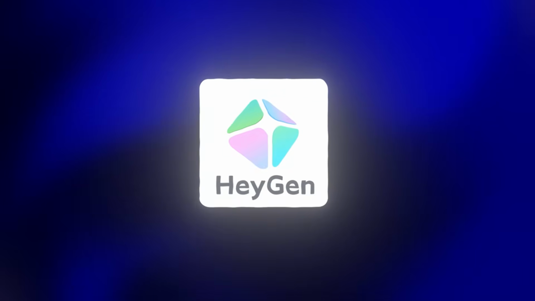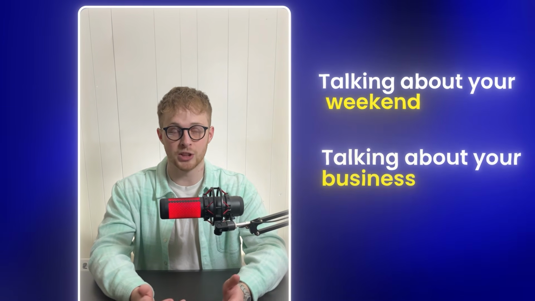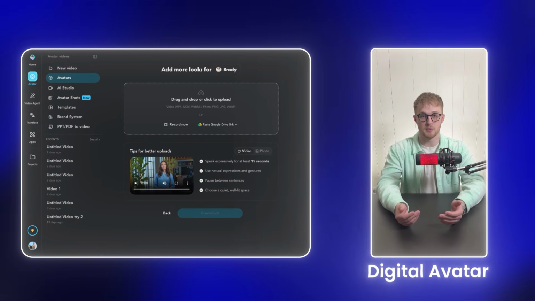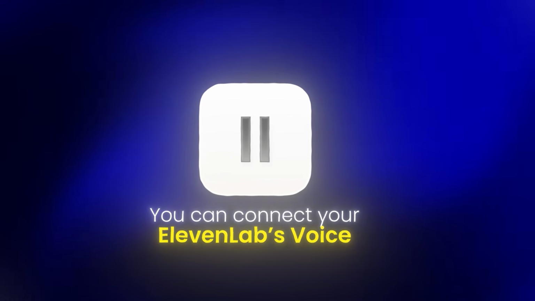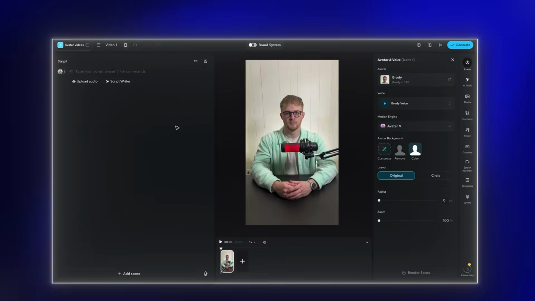But now the next round is the setup process, which basically means how easy is it to set up your AI avatar. With HeyGen, the process is pretty quick. You just record a 2 to 3 minute video of yourself looking down the lens of the camera, talking about whatever you want, talking about your weekend, talking about your business, whatever you have going on, and then you upload that video into HeyGen, and then it creates a digital avatar that you can use for your content. And that's the visual side. For audio, it's pretty simple as well. You can connect your 11 Labs voice using the API and plug it straight into HeyGen. So now you have a high quality voice paired with your avatar, and you can dial in things like emotion, tone, and clarity efficiently.